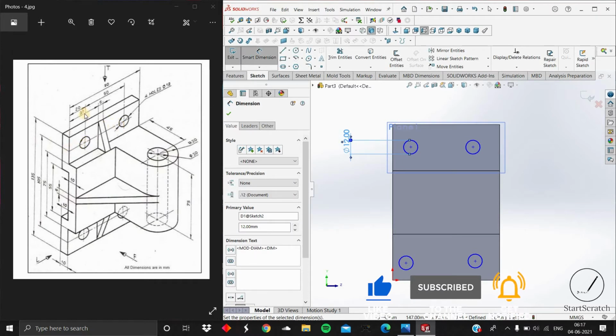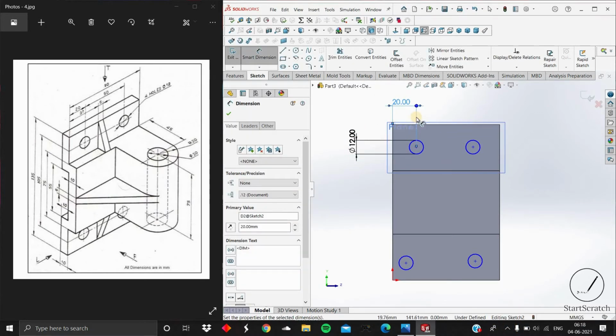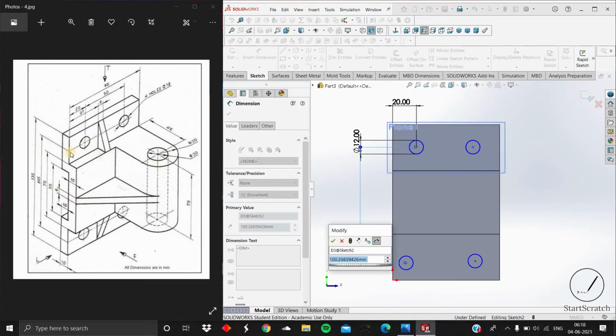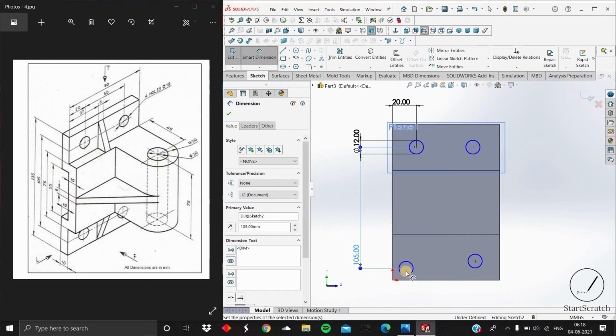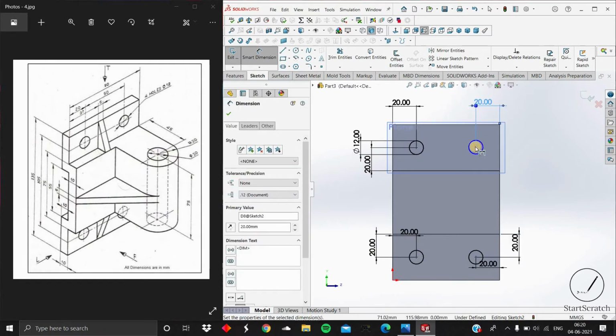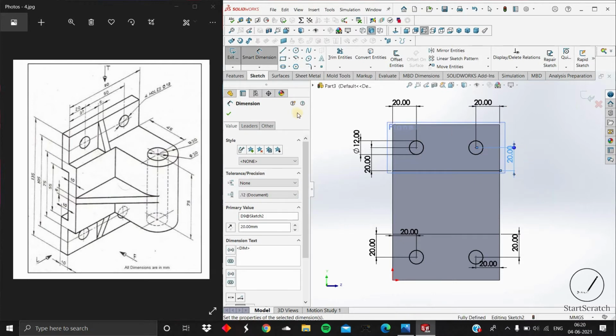Okay. 20 mm from side. This circle and this circle. This circle and this circle. That is given 105. 20 mm. Now it is fully defined.